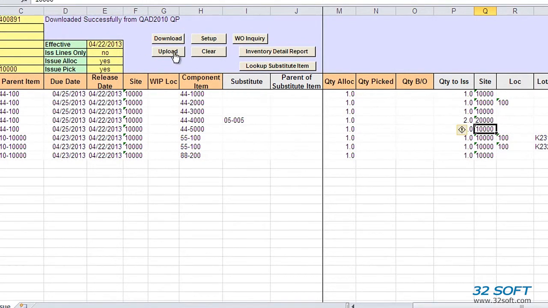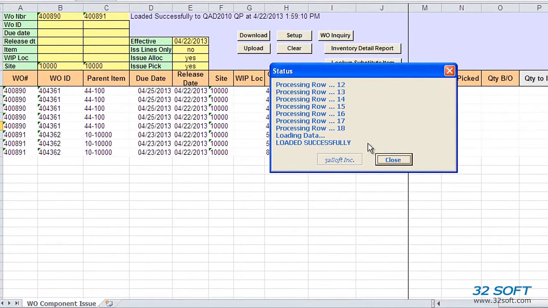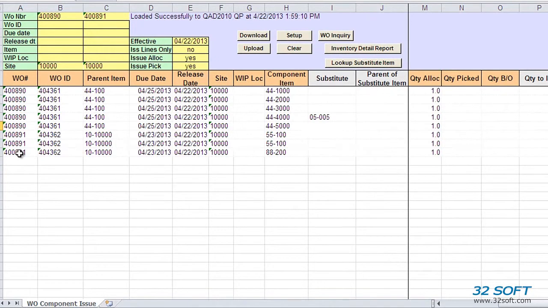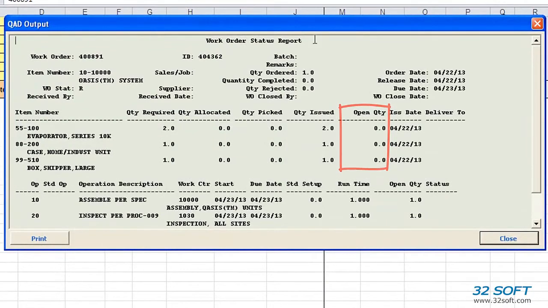And this time the upload was successful. Now we can verify by selecting the Work Order Inquiry button. The work order status report is displayed, and we can see here that there are no open quantities, but we do have the quantity issued column populated with the quantities we specified in the template.